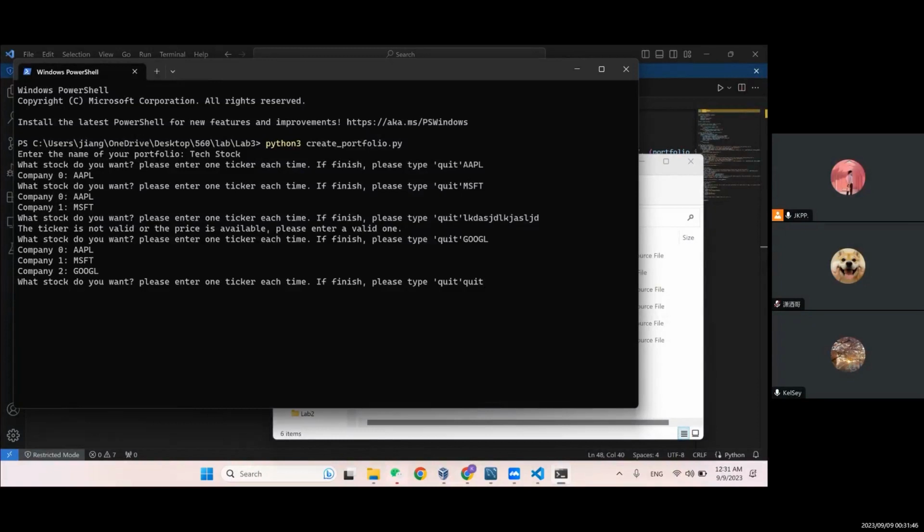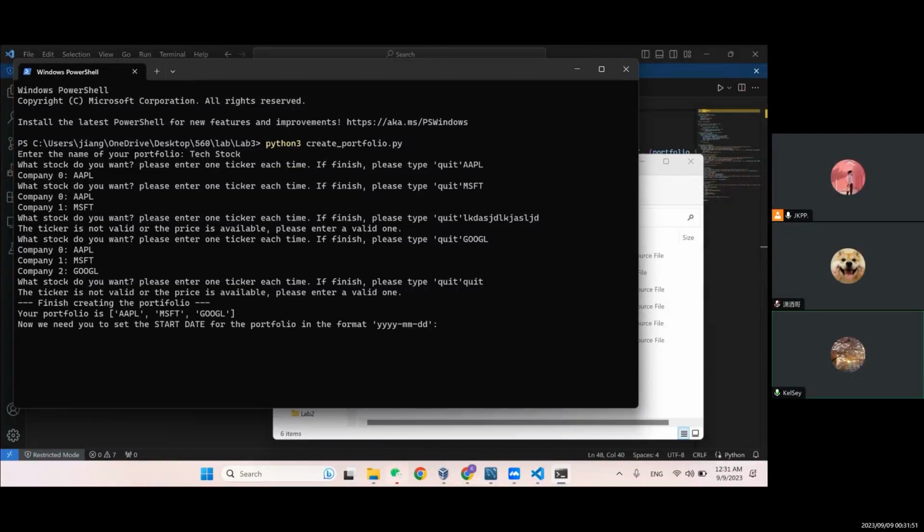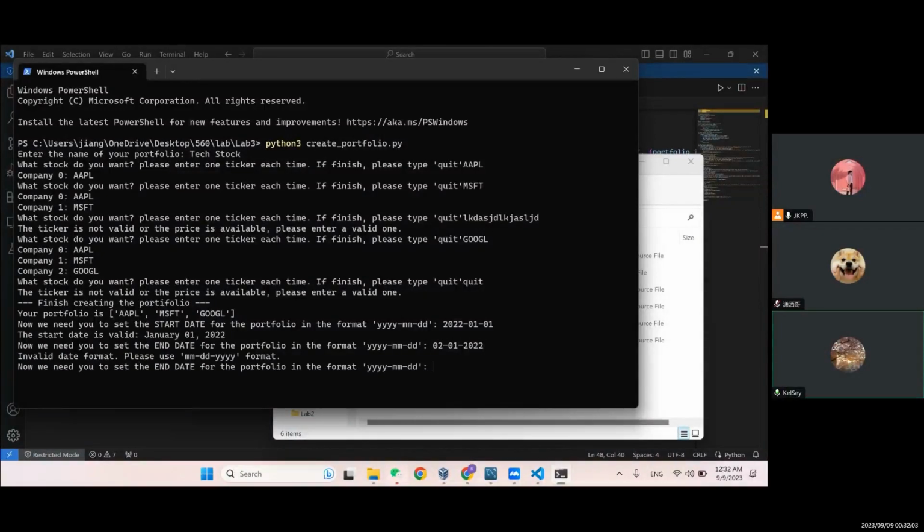After this, the user can type quit to leave. Then our program will ask the user to set the start date and also the end date for the stock data. If the user types an invalid format, it will show an error message, and the user needs to type it again.